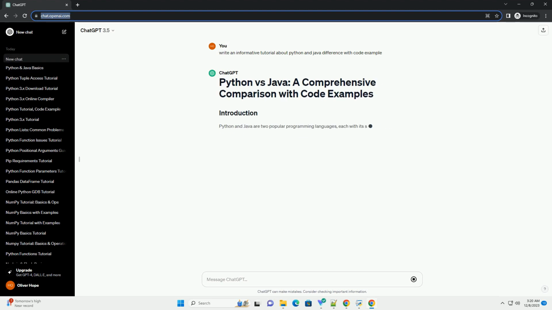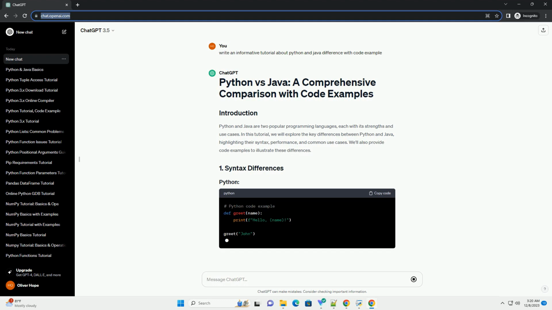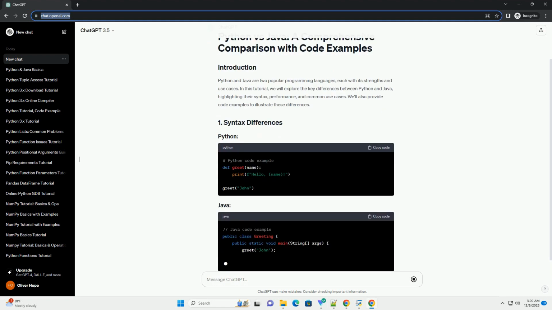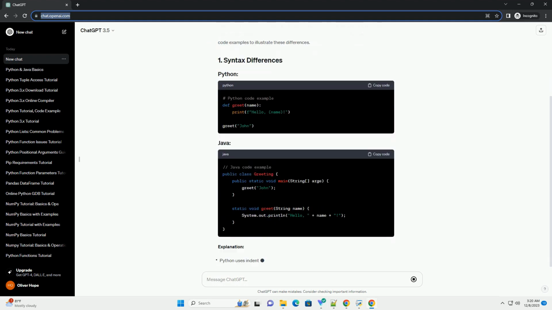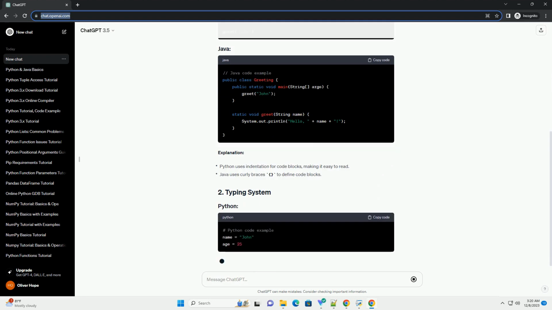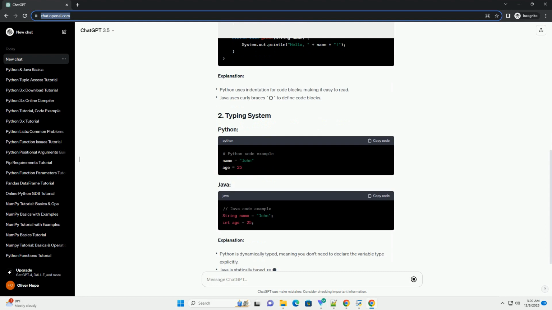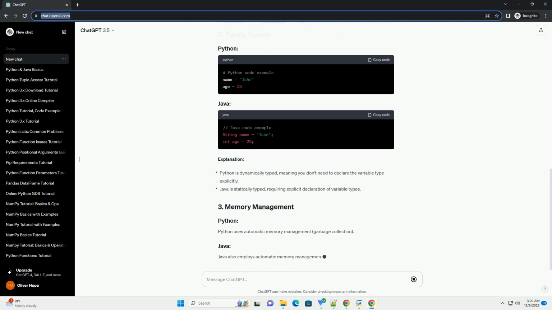Python and Java are two popular programming languages, each with its strengths and use cases. In this tutorial, we will explore the key differences between Python and Java, highlighting their syntax, performance, and common use cases. We'll also provide code examples to illustrate these differences.